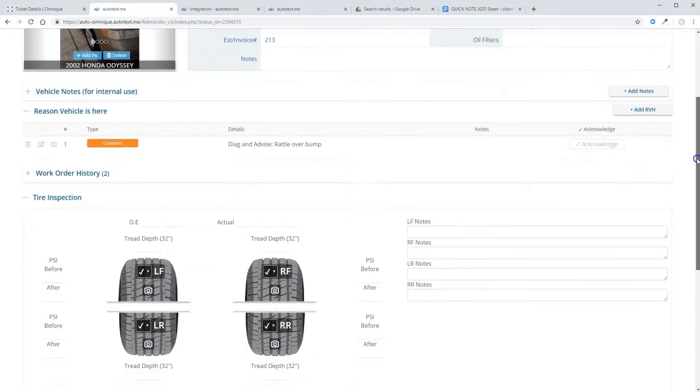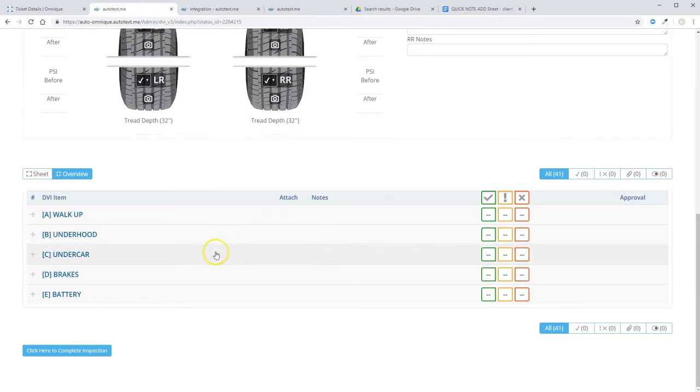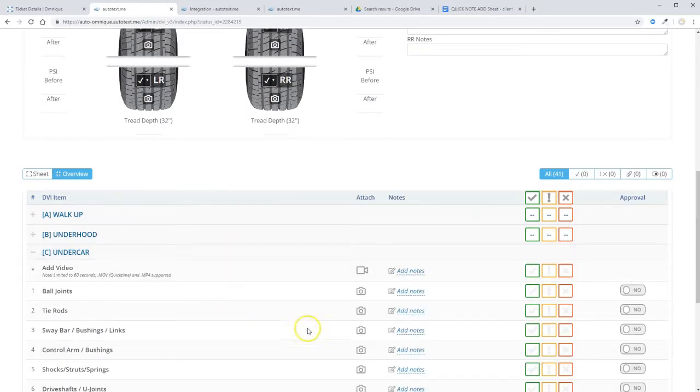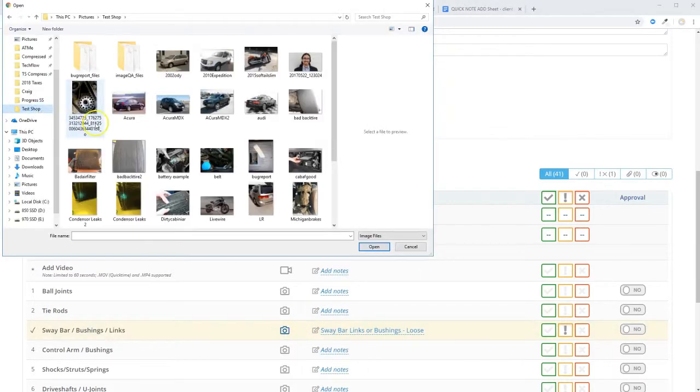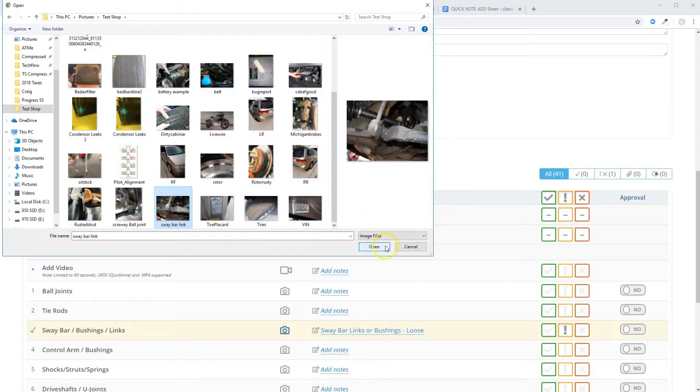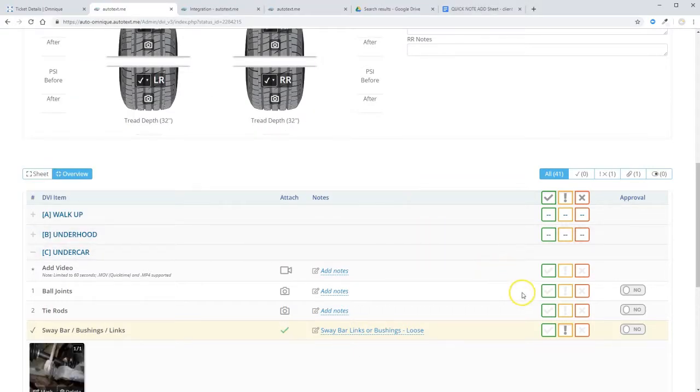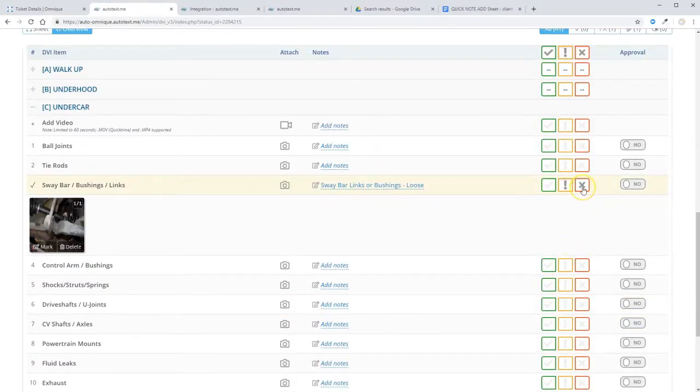over a bump. So for our scenario, we'll go to the Undercar section, and we'll make a note on the sway bar link. We'll even include a picture. And we'll give it a status.